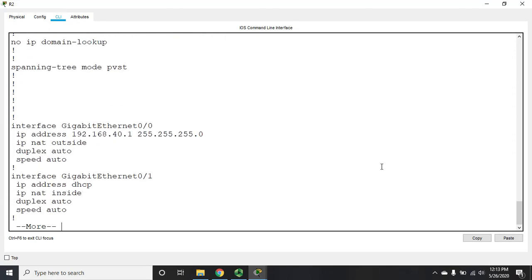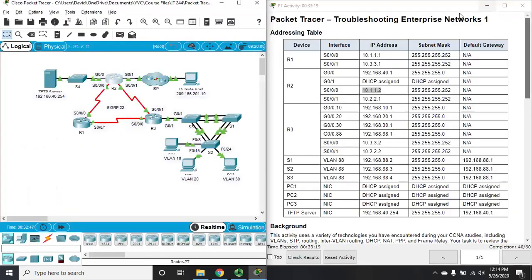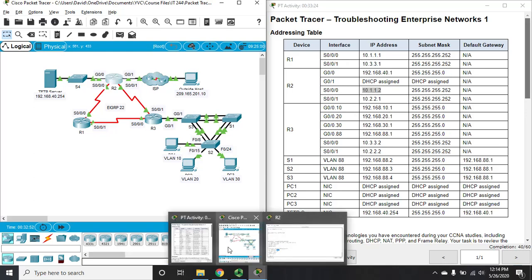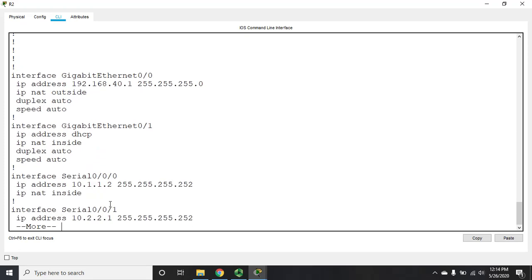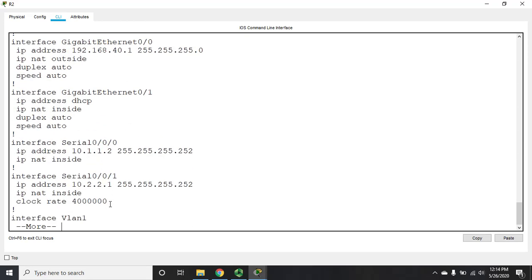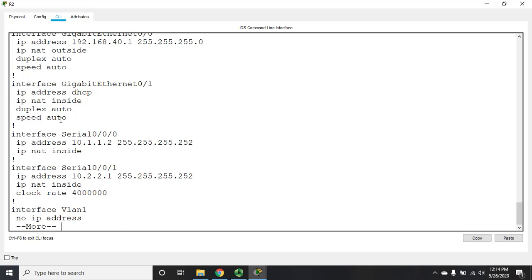All right, this is an issue. G0/0 is on my private network, 40.1, but it says IP NAT outside. G0/1 is my DHCP address. I'm guessing that's going to mean it's outside my network. Yeah, G0/1 is going to my ISP. So the problem is it says IP NAT inside. Those are wrong. Let me see what my other interfaces look like. My serials are IP NAT inside. So my gigabit Ethernets are switched around.